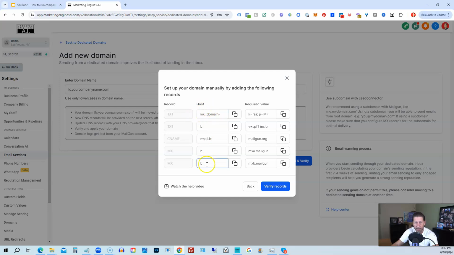Gives me the host value and then the required value. And then once I've added these DNS records to the registrar where my domain is, or where the company domain is, I'd come back and click verify records.